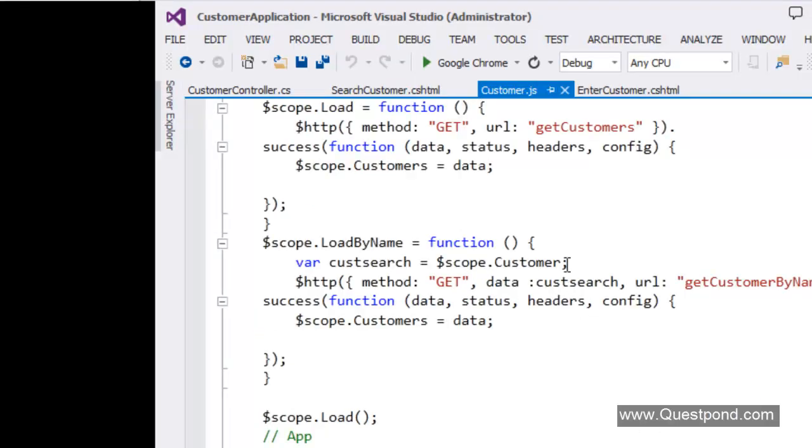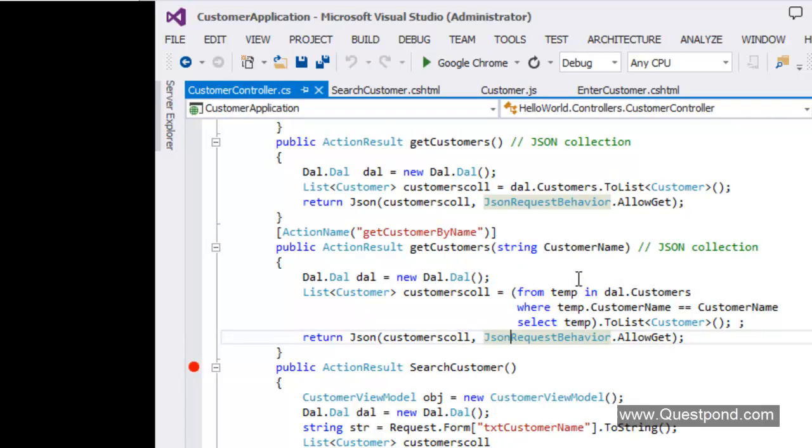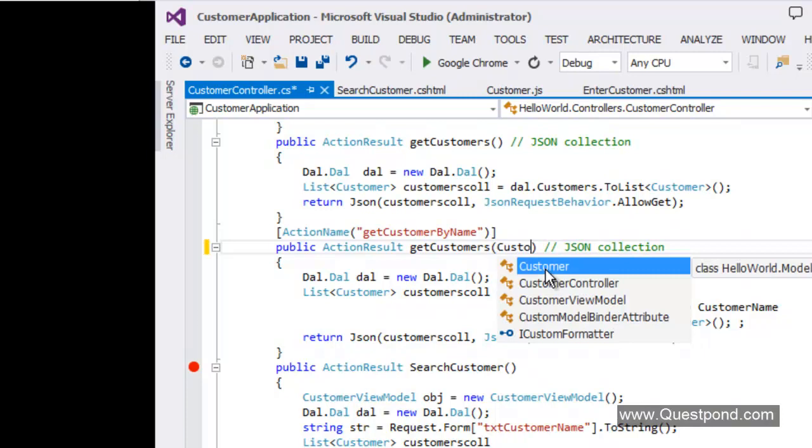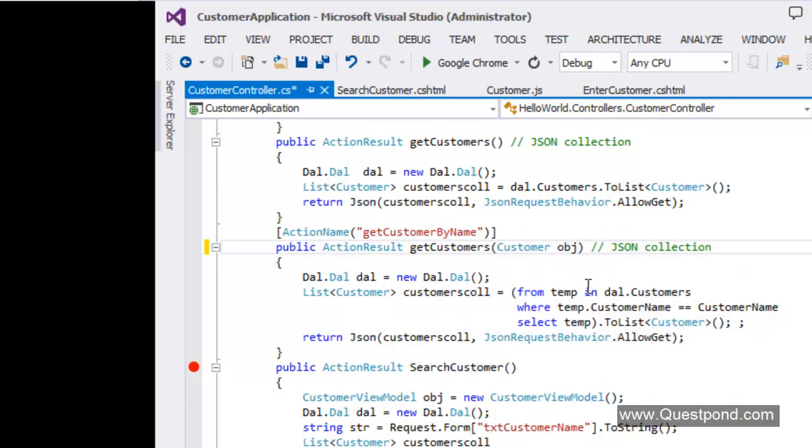Now if we are passing the customer object from here, then in the customer controller we cannot have that single string variable, right? So here also it should be a customer object. So I'm going to change this to customer, right? And here I'll say whatever data comes in the customer, use the customer name for searching.